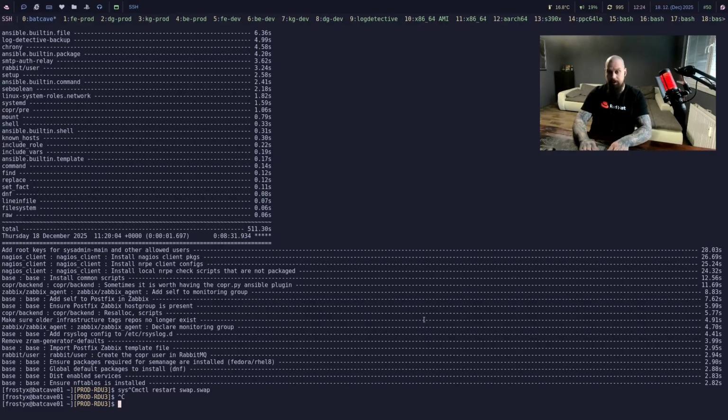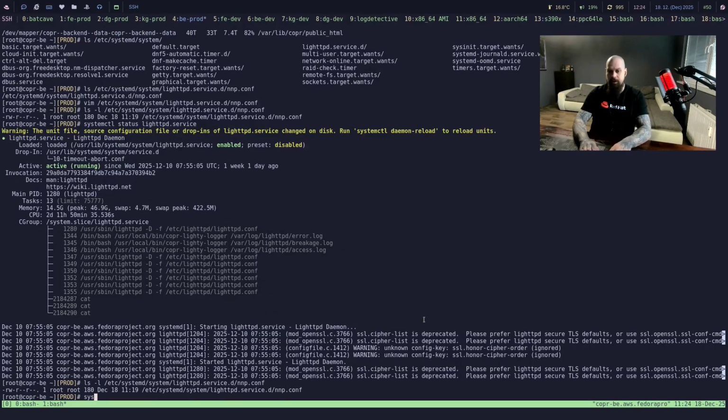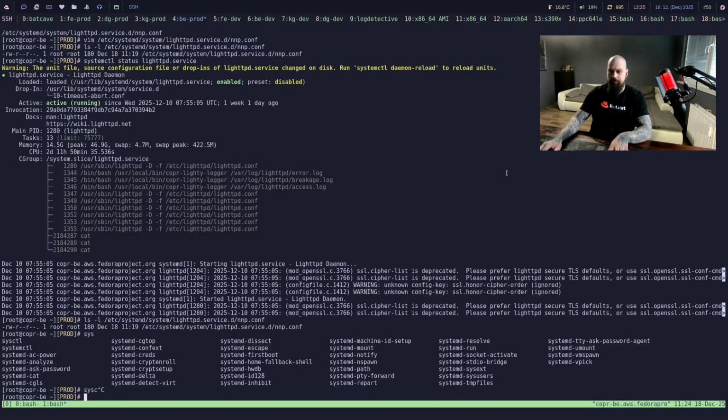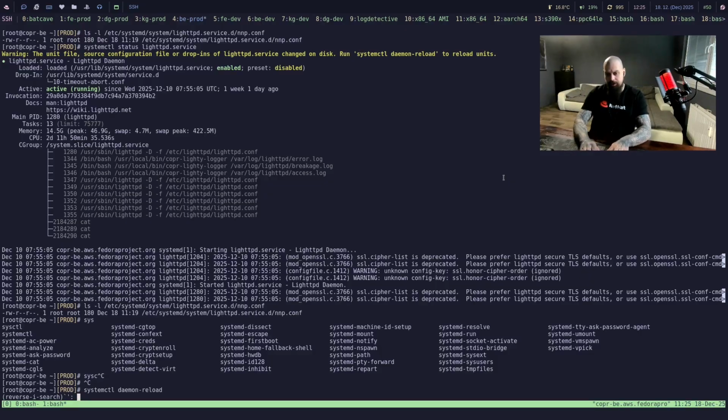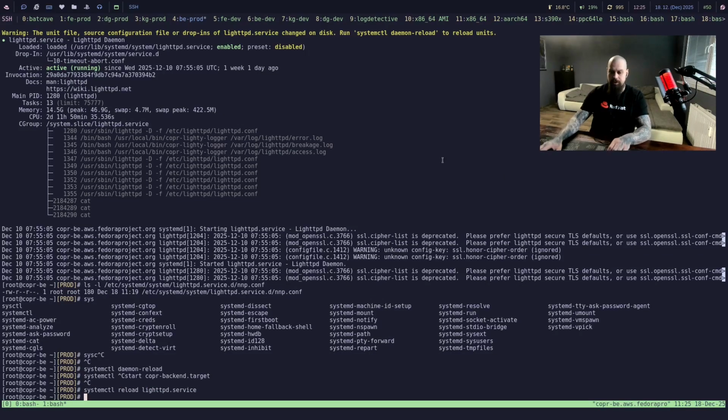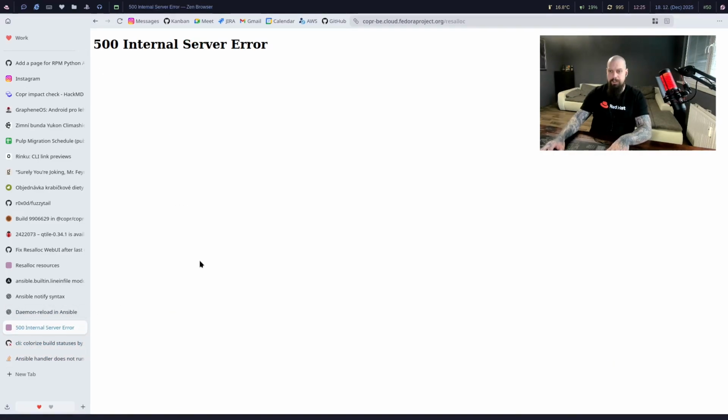So screw that. I'm running systemctl daemon-reload, and I'm running the restart of lighttpd. Let's do reload. Systemctl reload lighttpd service. That should be basically the same for new connections, I guess, or not. It's doing something still, waiting.